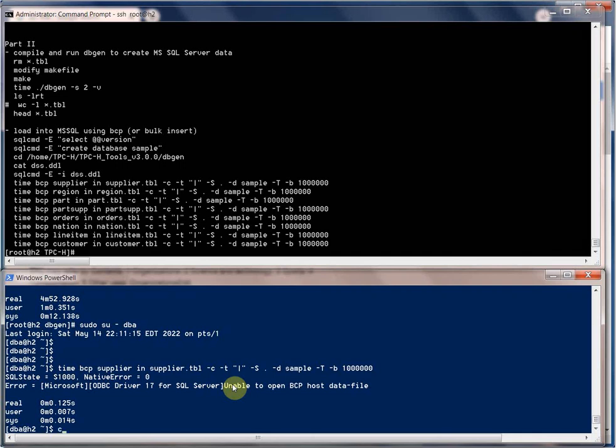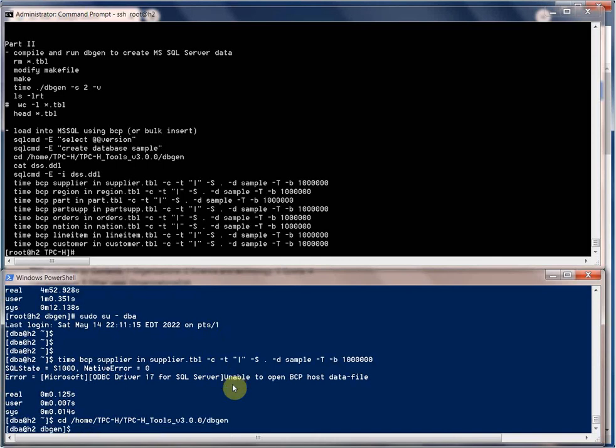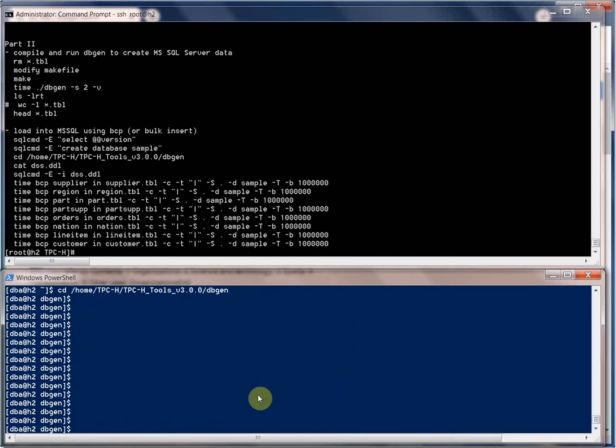Oh, I need to CD to that directory, so I'm going to CD to it. It couldn't find the file. Okay. If I specify the absolute path, it's going to be okay. So if I, for example, copy this directory name and put it in front of here, it will run successfully.